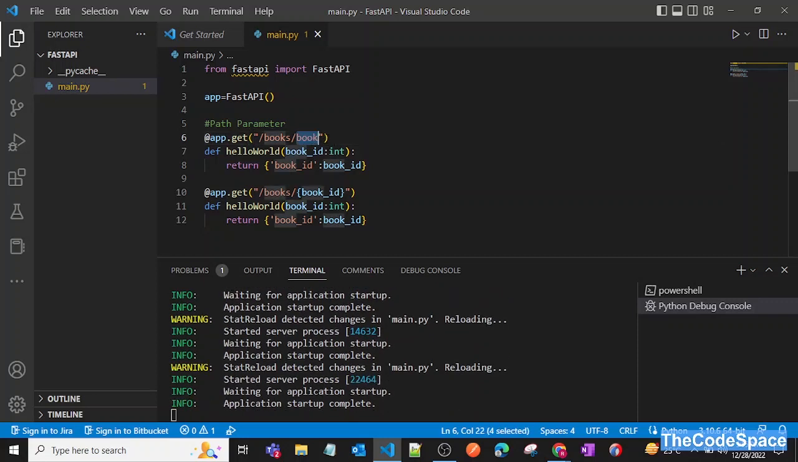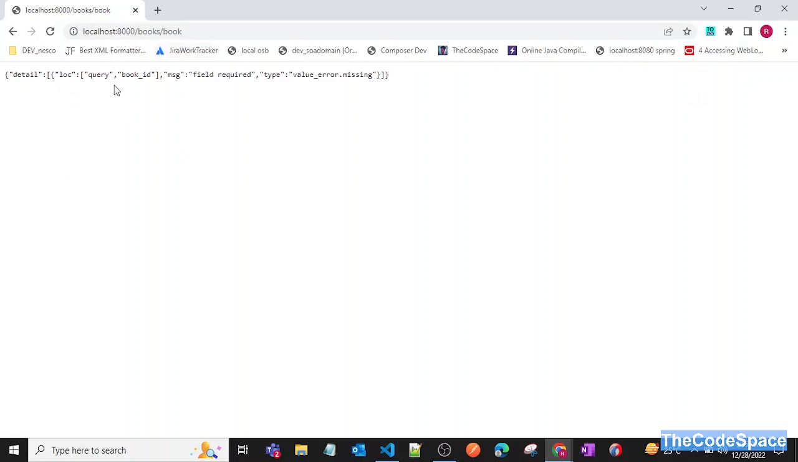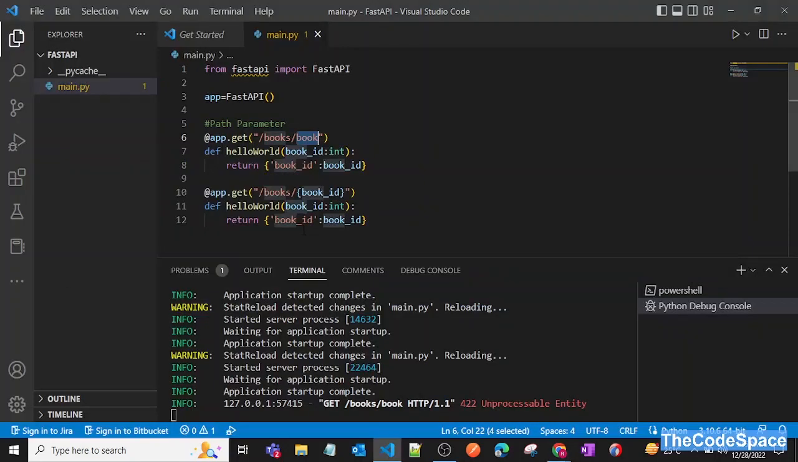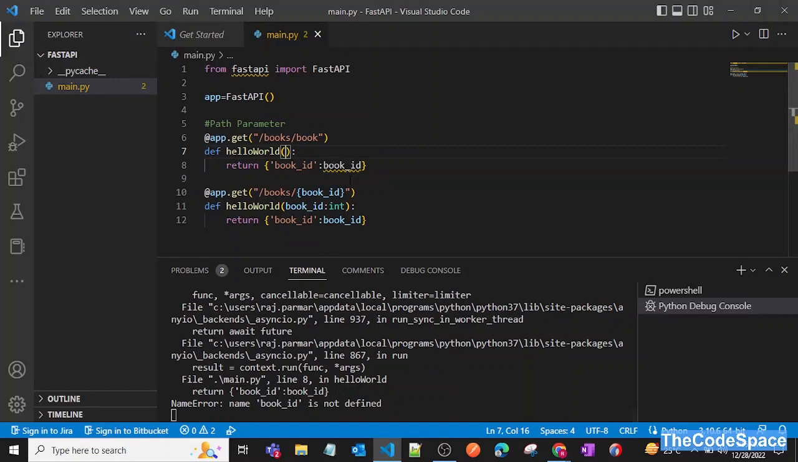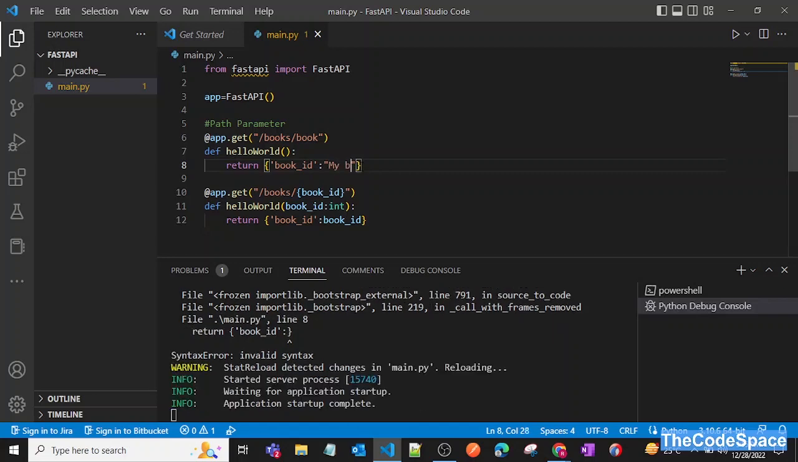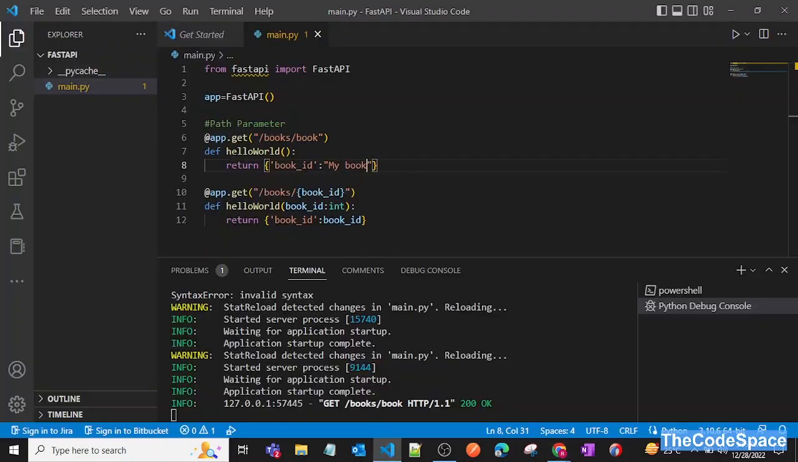Okay, so suppose I go into this URL, let's say book. Now as you can see, we need to also get this. So now we don't need to pass this parameter anymore. Let's run again. As you can see, it is giving us an internal server error because we are passing book ID here as well. So now we'll just say my book. Okay, now we'll run this, and as you can see we are getting this.